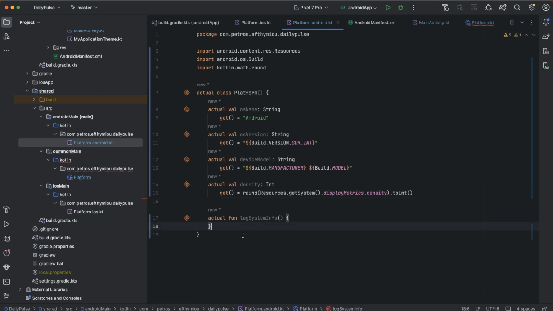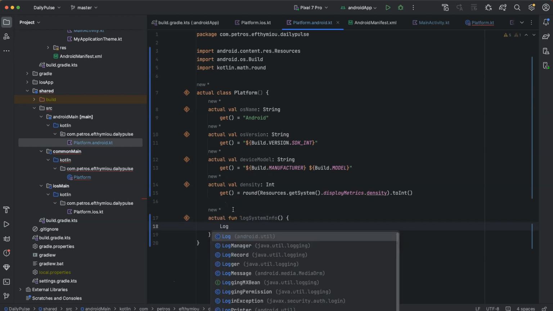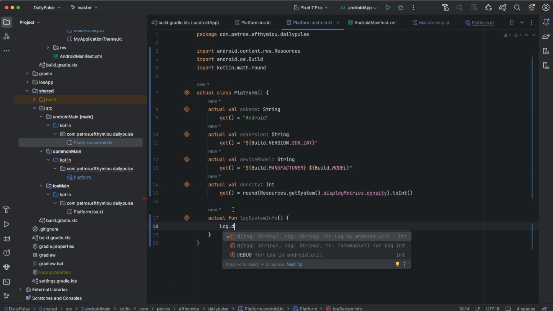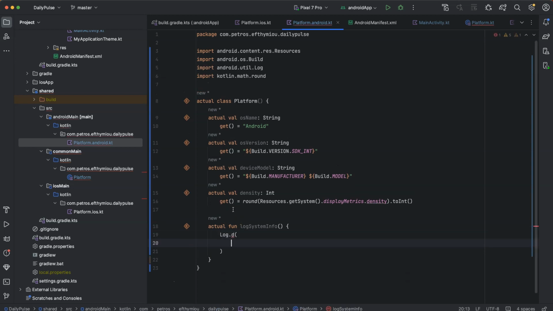Okay, the final thing that we need to do is to add the implementation to log the system info. So we are going to use Android specific code. It has a log utility function built into the system. The first argument is a tag. We are going to put DailyPulse as our tag. And then we need to have the actual log message.